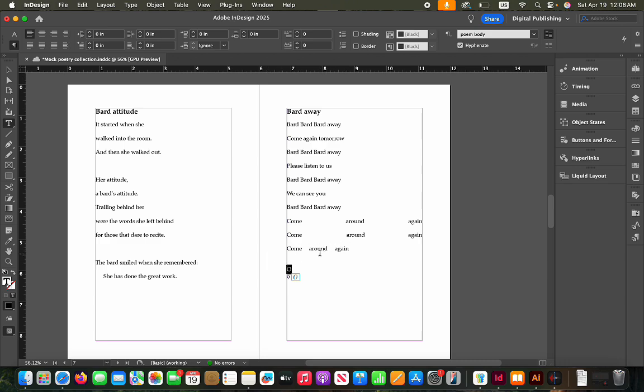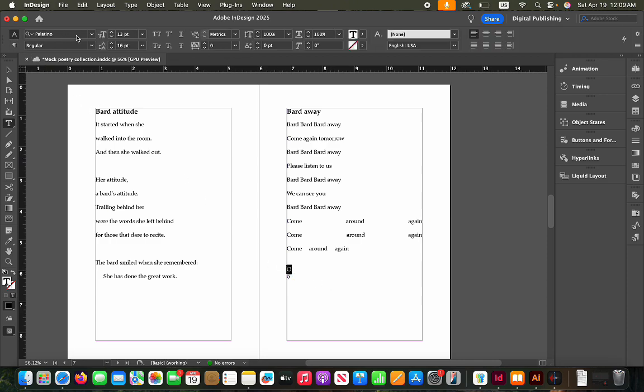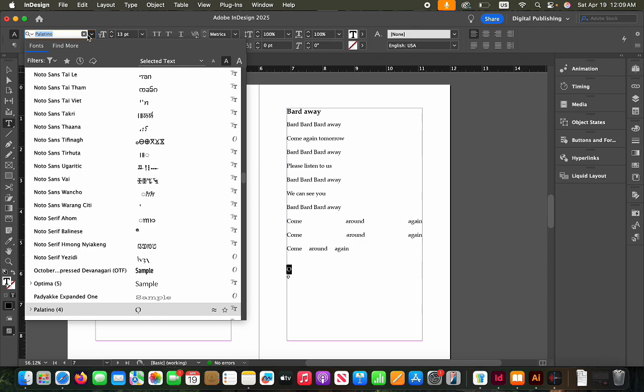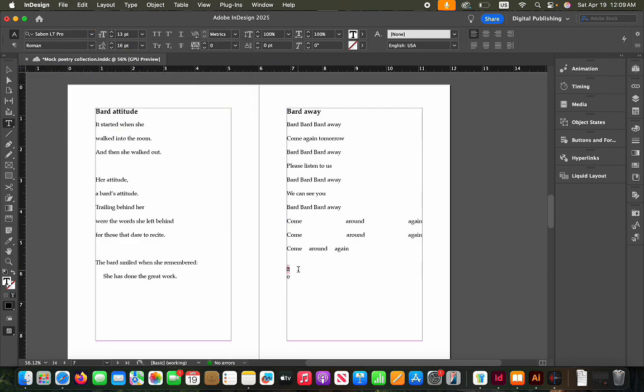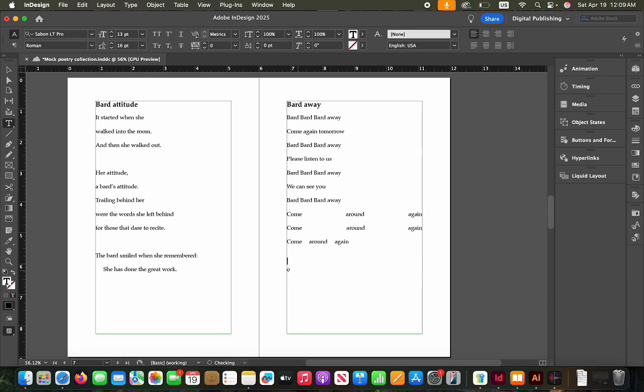But the font I used for my print book, watch what's gonna happen when I try to make that particular one into that font. So I'm gonna choose Sabon. See how it's like a question mark? It won't work. So that one I was able to get with my ebook.